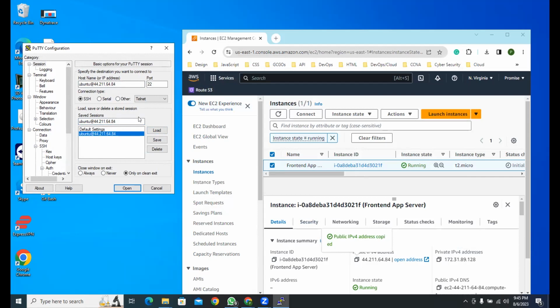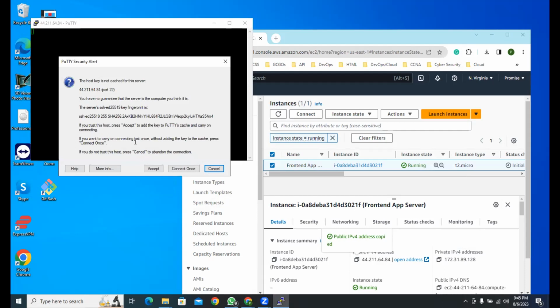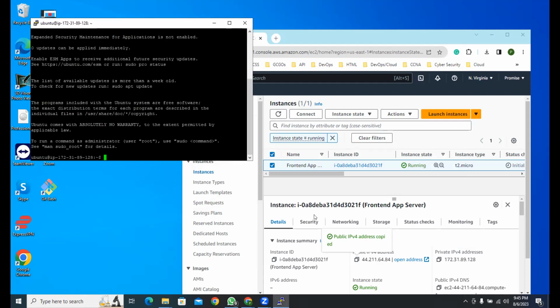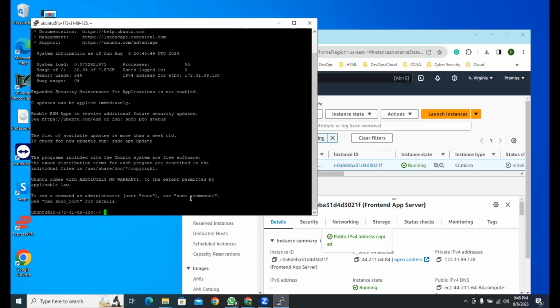So we've configured everything, we've saved our settings. Remember, SSH port 22, always on port 22, SSH, not serial, not others, not Telnet. Port 22, SSH. You understand? Port 22, very important, and SSH. Once that is configured, click on open and click on accept connection, and you will be successfully connected to your server, as you can see. So you can see we are connected to our server.